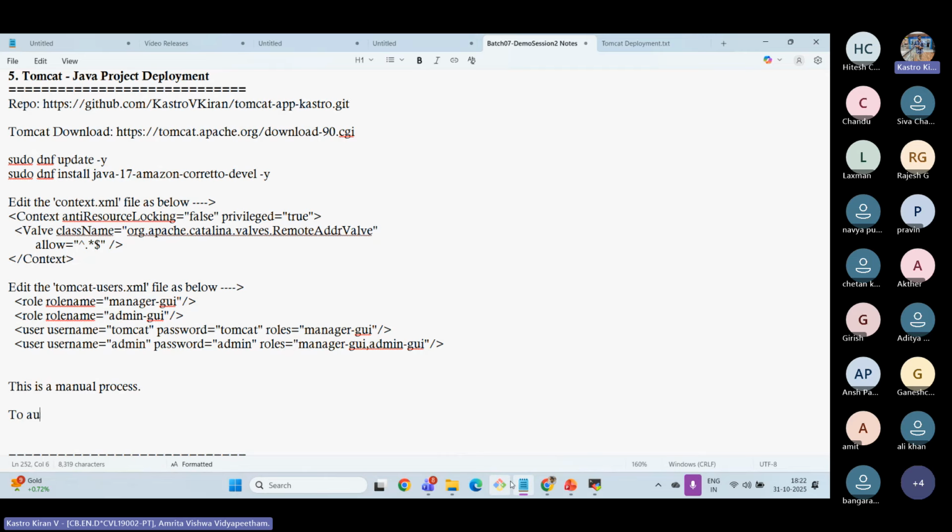So to automate the build and deployment process, we will use Jenkins. So what is Jenkins? Jenkins is a build and deployment automation tool. We can also call it a CI and CD tool, continuous integration and continuous deployment tool. That is what exactly we are going to start from the next session, that is from Monday's session.